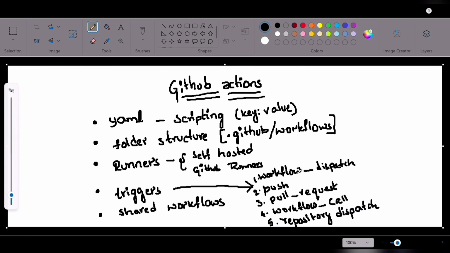Coming to the concept of triggers. So these are the different types of triggers that we use in our day-to-day activities. When you want to trigger your workflow manually, we can use a trigger called on workflow dispatch. And when a developer pushes a piece of code to his repository and a workflow should be triggered, in that scenario, we can use on push trigger. So on pushing the code to the repository, this workflow will be triggered automatically.